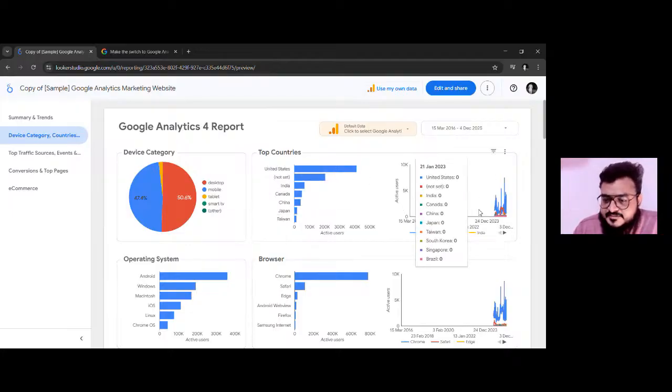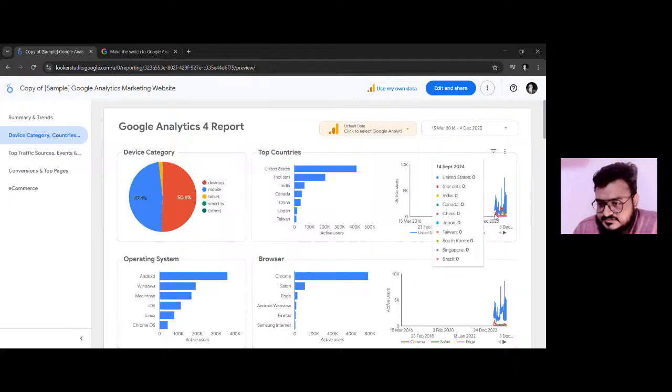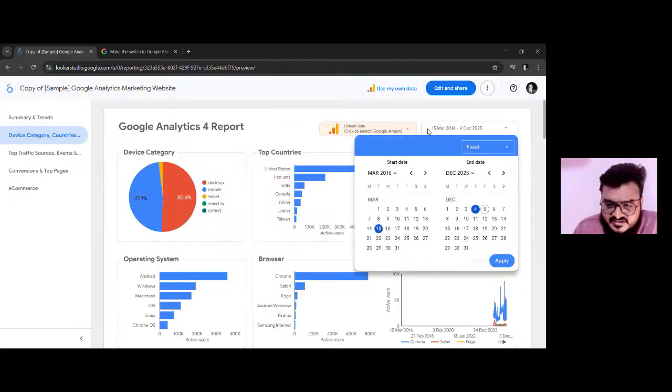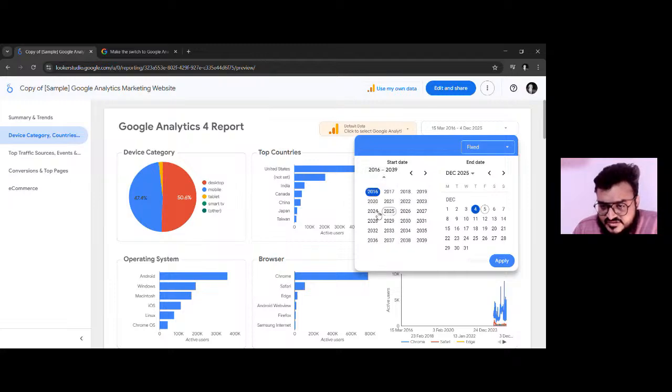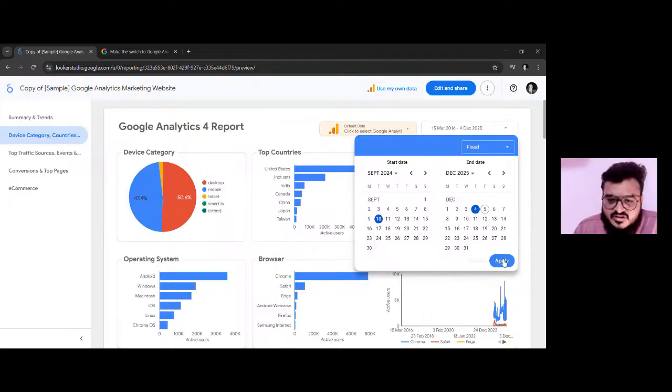And you can see our data set actually starts from around 14 September. Around 14 September, our data set has been started. So we will change the date to 2024 September and click apply.